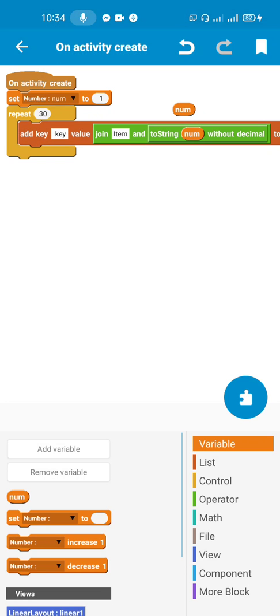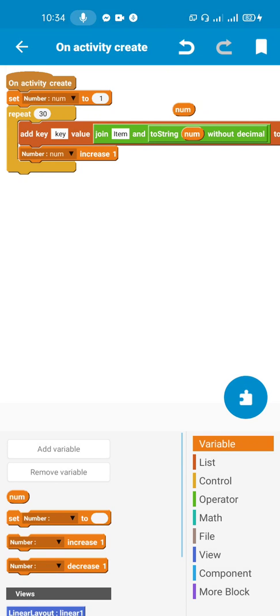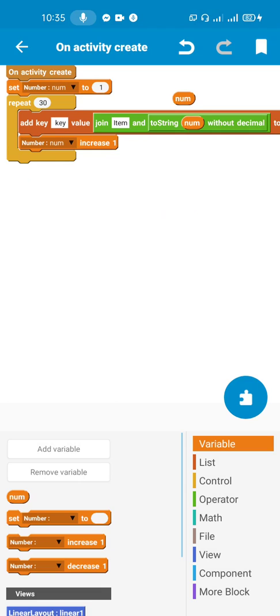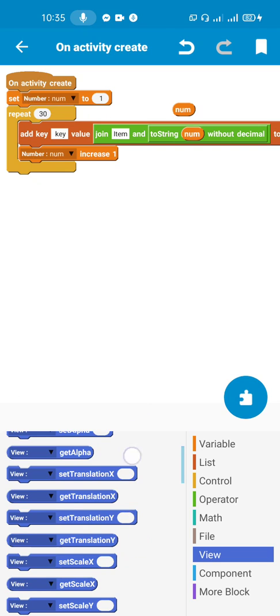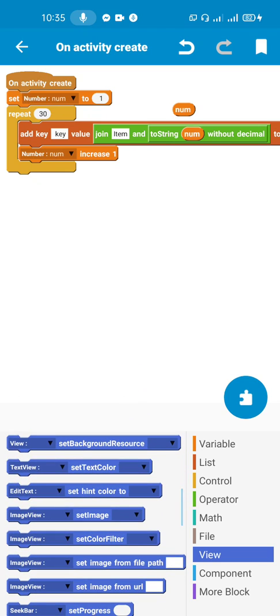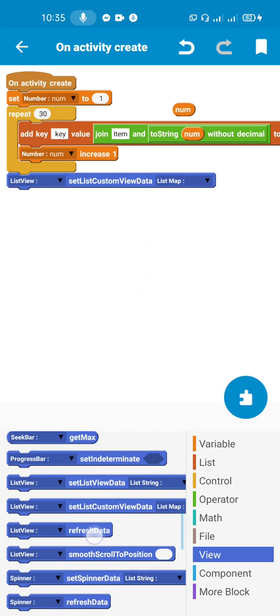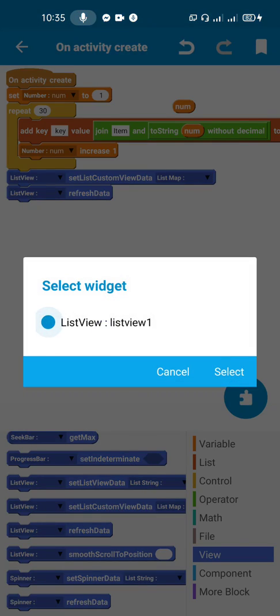Since it starts from 1, we need to increase the numbering every time. So it will now say item number 1, then it will increase. You say item number 2, it will increase till it gets to item number 30. Okay, then we go to the view and we add a custom list. We say set list custom view data, then refresh the data. Okay, so we put all of that in list view 1.